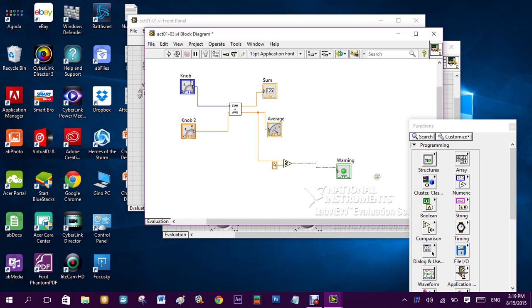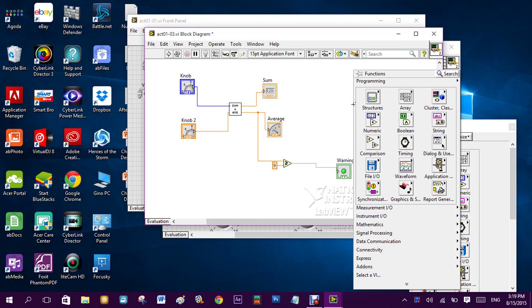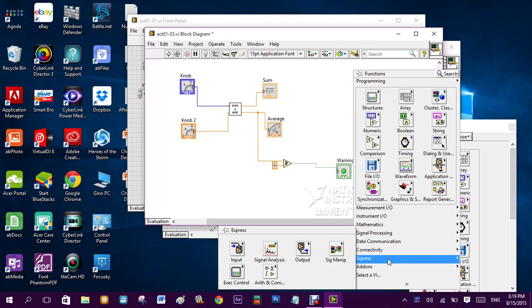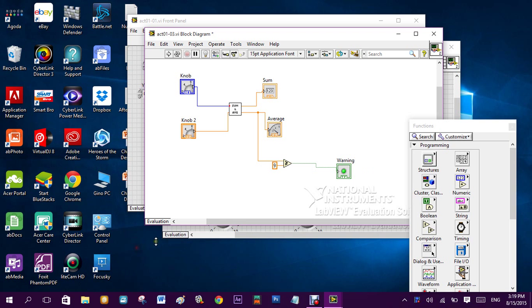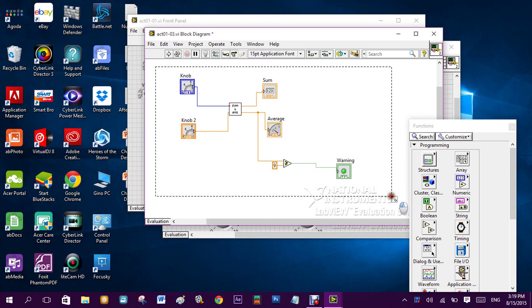For the VI to run continuously, the program must be enclosed in a while structure. The while structure makes the function inside it run continuously until a condition is met. In this case, it is required that the program runs until a stop button is pressed. The while structure is accessed by right-clicking an empty space in the block diagram, choose Express, then Exec Control, then While Loop. Drag the mouse until the entire program in the block diagram is enclosed within the while structure.